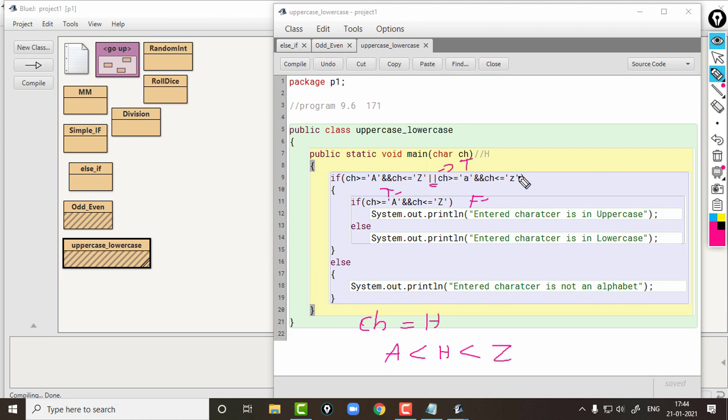Okay, so the entered character H is an alphabet. So this expression, this condition for the if, gives a true result. When the condition of the if is true, it means we can execute the body of the if, isn't it? So this body will be executed. What is that body? Again an if statement, a nested if.